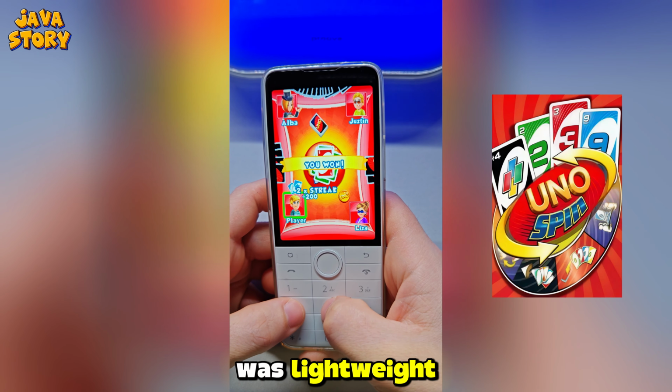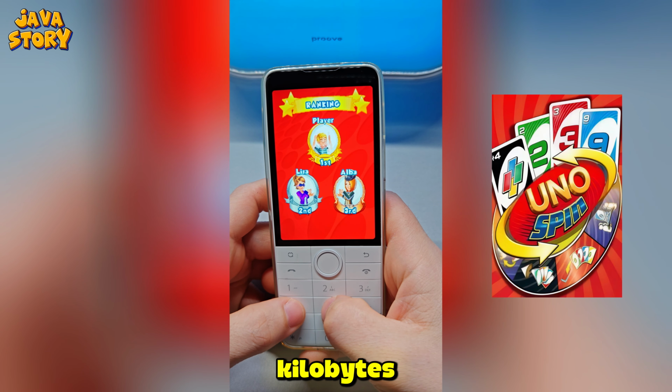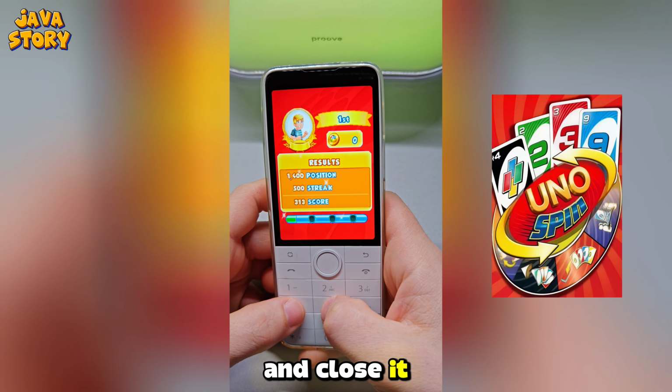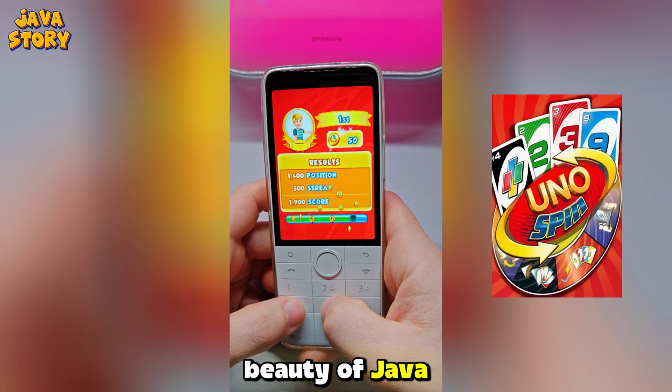Technically, the game was lightweight, usually under 500 kilobytes. This meant instant loading times. You could open this app, play around, and close it within 5 minutes without draining your battery. That was the beauty of Java gaming.